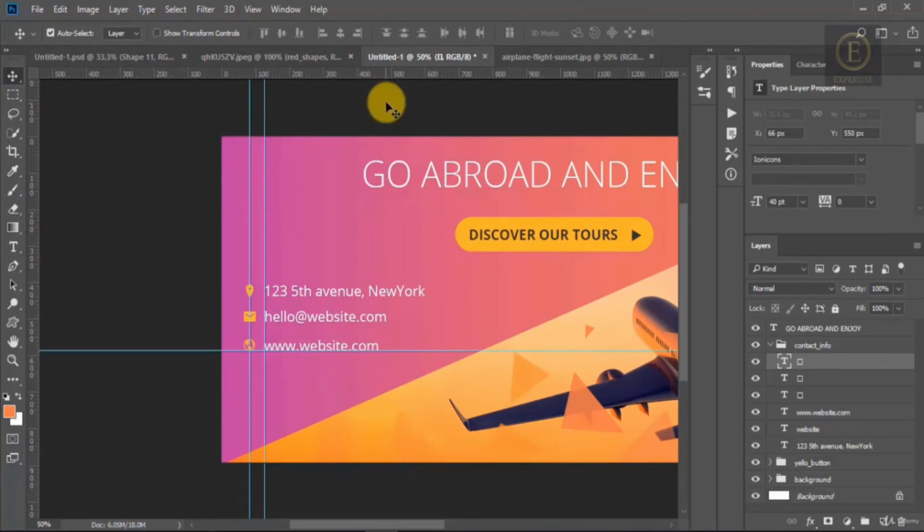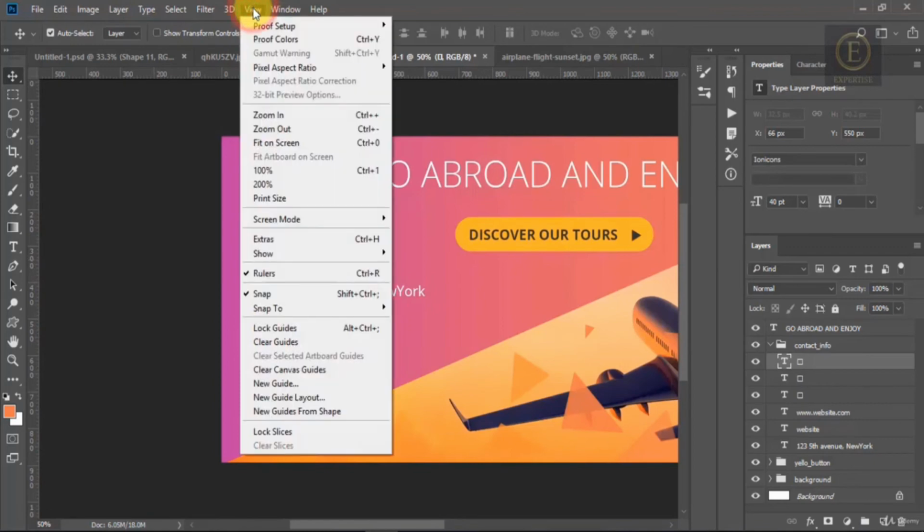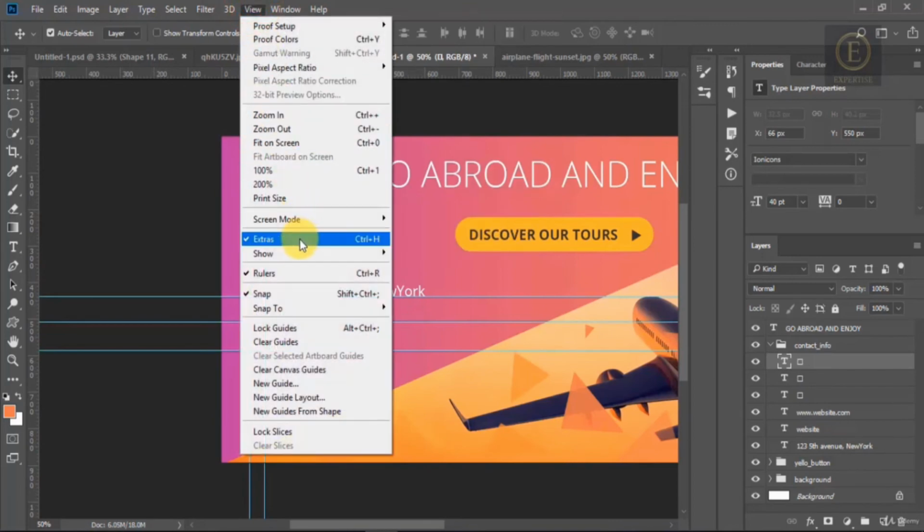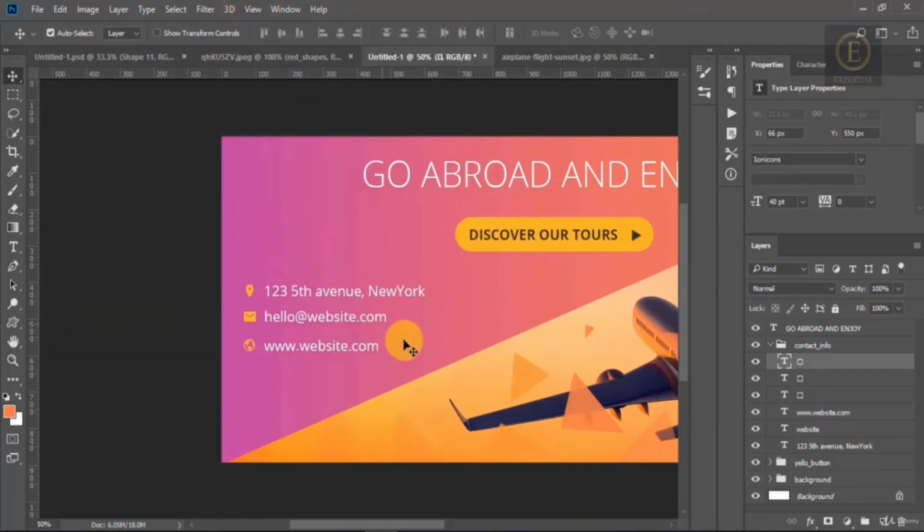We make sure that everything is aligned. They are in the same line. Okay. So I think for this cover we finished. We have our cover.